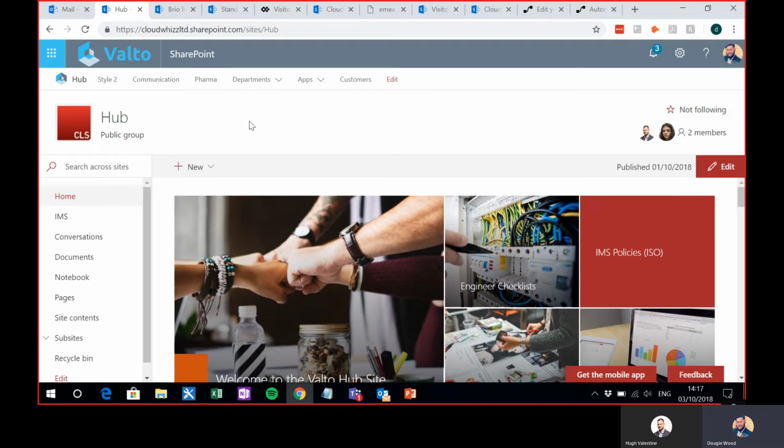So the purpose of a hub site, which is the site we're currently looking at, is this is the master site, the home page to your overall intranet. All other aspects of the intranet will then plug into this hub site. So all your departmental areas, team areas, project areas, they will all plug into this so that it provides a consistent look and feel. So they will automatically inherit the look and feel from your hub site.